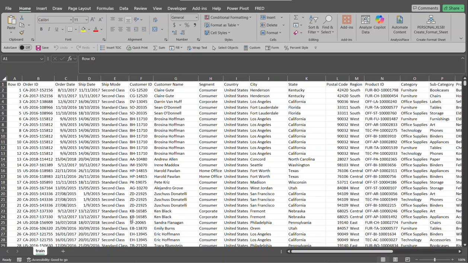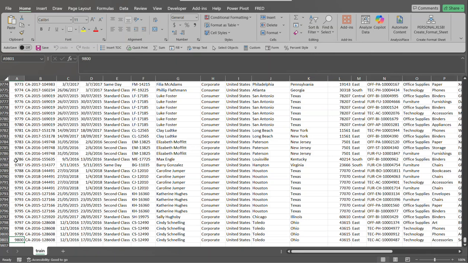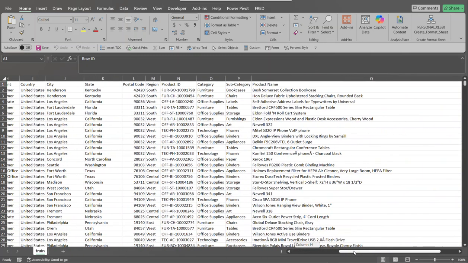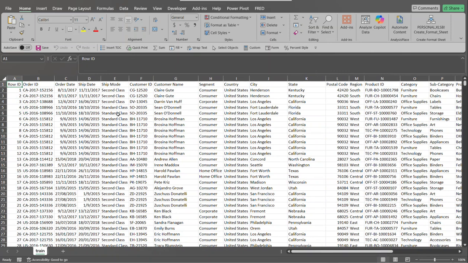So this data set that we're looking at is approximately 10,000 rows, like 9,800 rows. And you could see that it's got various different data fields in it. Basically, what we're going to be doing is separating this data based upon this segment column here.